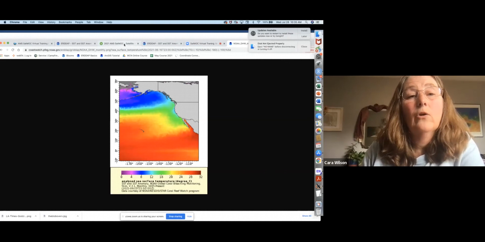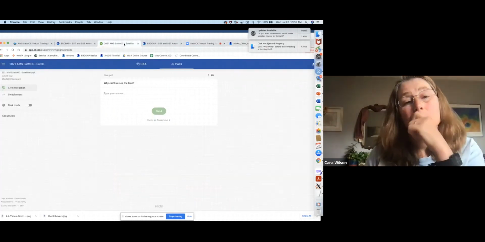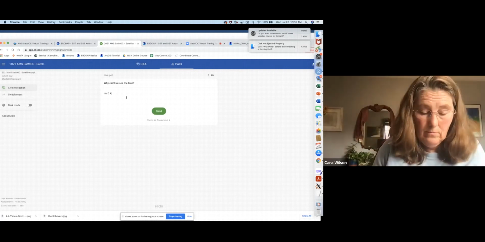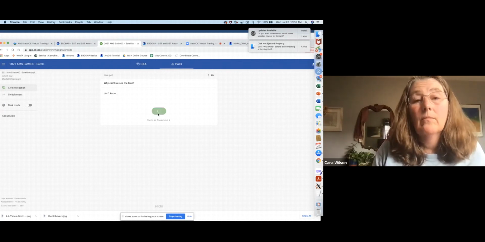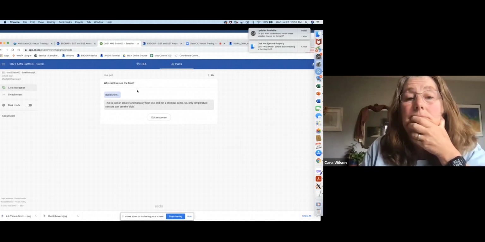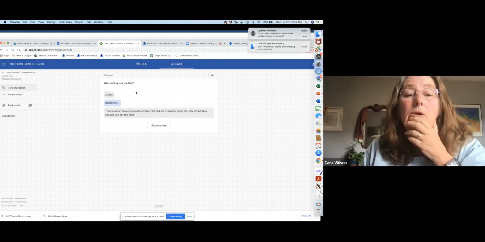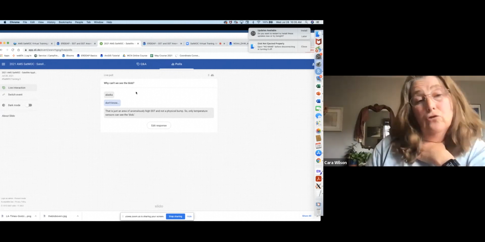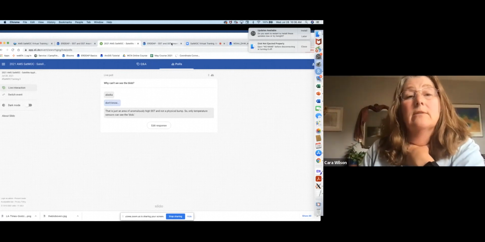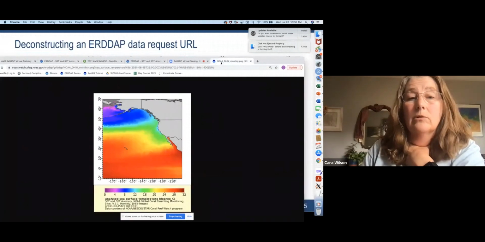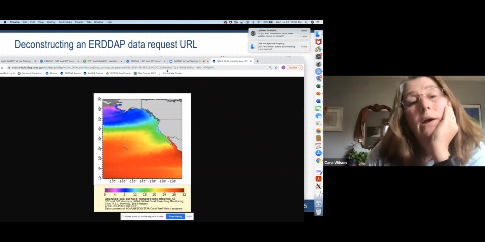Now, our next Slido question is, why can't we see the blob? So any thoughts on that? Why can't, this is just an area of anomalously high SST and not a physical bump. So only temperature sensors can see the blob. That's true, but we're looking at SST. We're looking at sea surface temperature. So, whoops, getting ahead of ourselves. Yeah, so we're looking at sea surface temperature here. So why can't we see the blob?